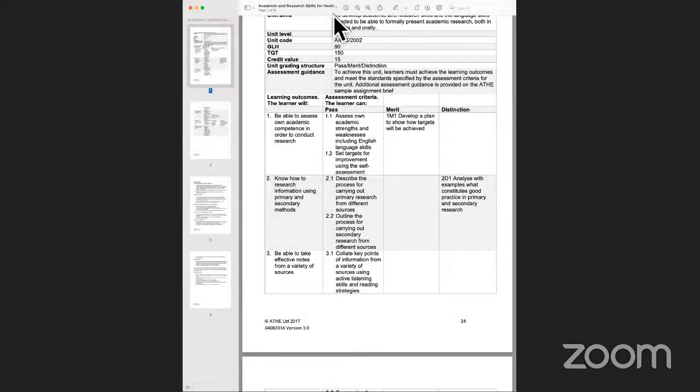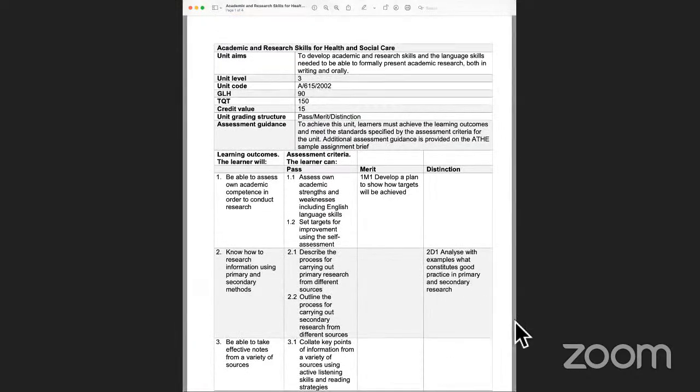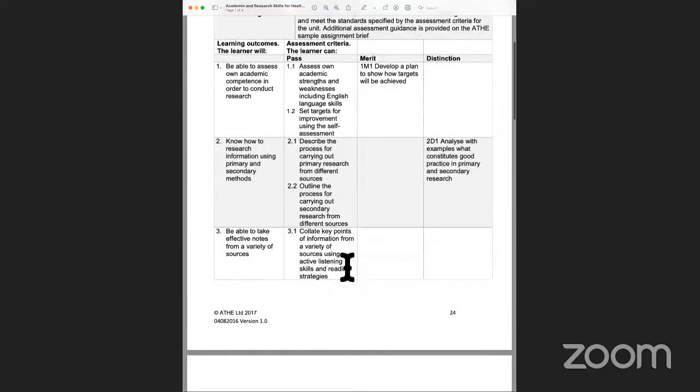Right, so let's start off with regards to our discussion. We are looking at covering learning outcome 3 and learning outcome 4 today in the academic and research skills. So let me just switch you over to the unit specification. We've got this that we've been using to discuss this particular unit, which is academic and research skills in health and social care. So we've done learning outcome 2 so far.